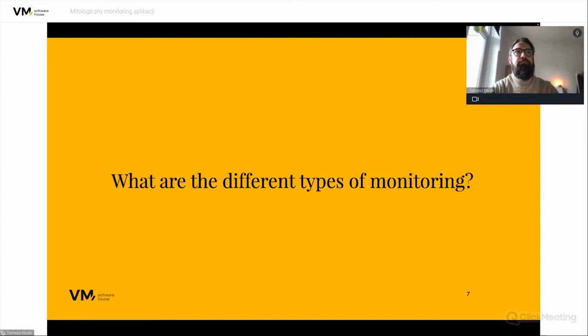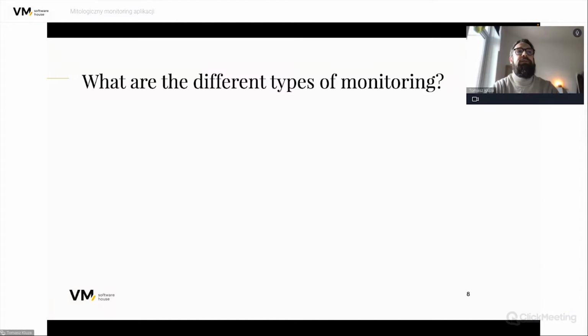So yeah, what are the different types of monitoring that we can distinguish? Let's start with availability. It's the most mature type of IT monitoring. It includes categories such as server management, infrastructure monitoring, and network monitoring. This is designed to provide the user with information about uptime and the performance of whatever is being monitored.